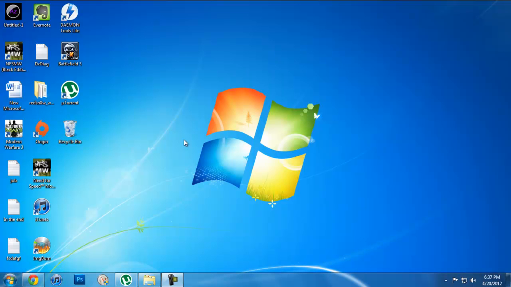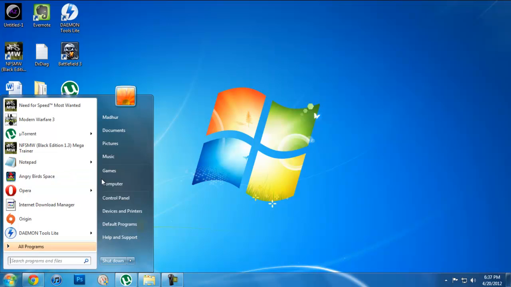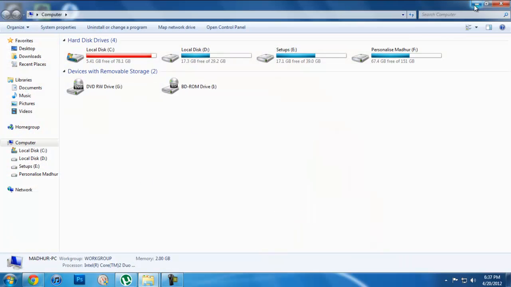Today I'm going to teach you how to check your DirectX version. DirectX is software used to run 3D systems, like 3D games, on your computer.